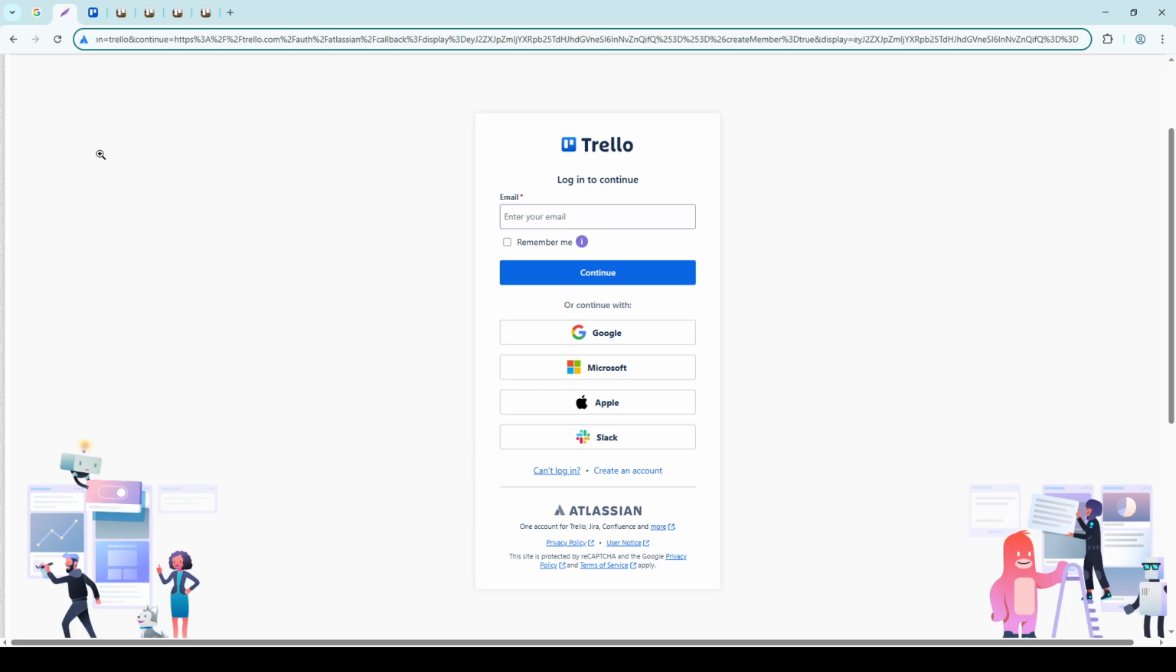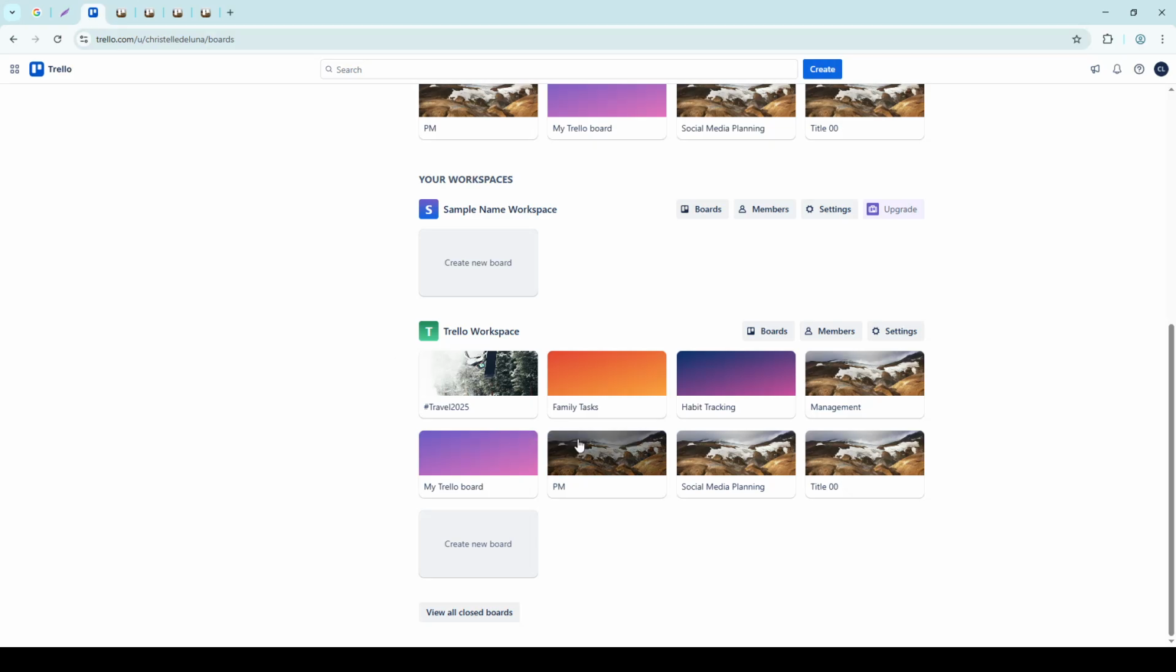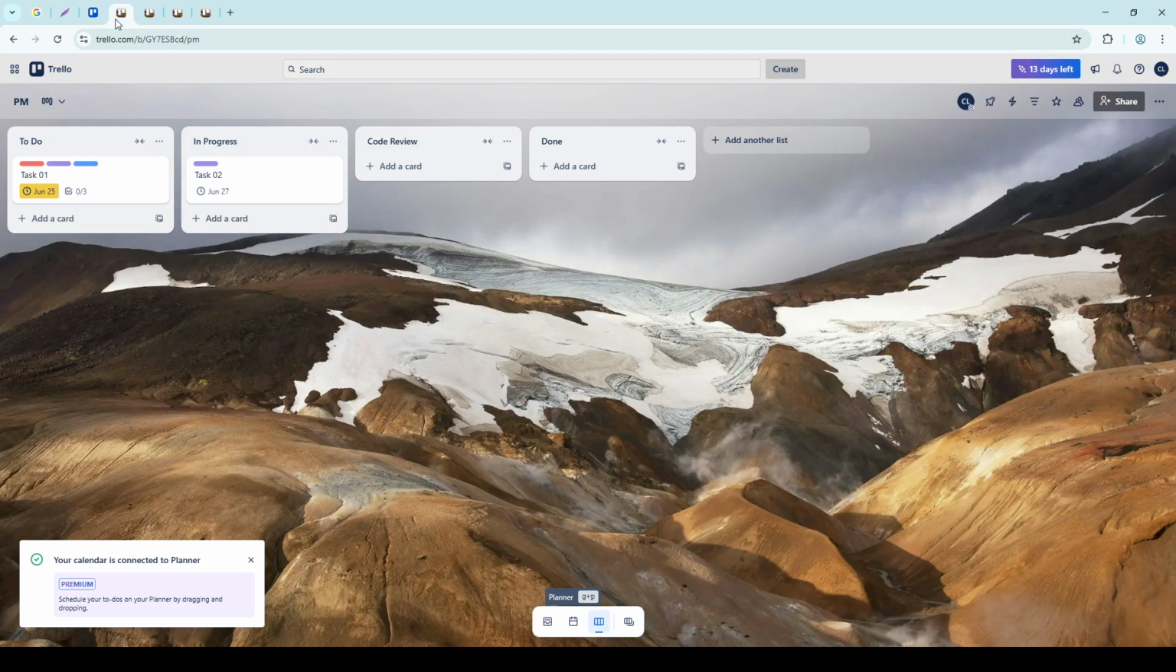Once you've logged in, it's time to dive into your workspaces by selecting one of your boards. This could be a project you're working on or a collection of tasks you need to manage. When you've picked the right board, you'll need to locate the Planner feature. To do this, scroll down to the bottom of your board where the Planner option should be visible.